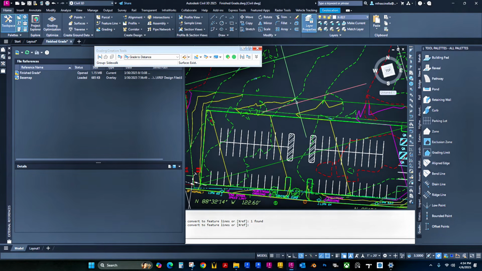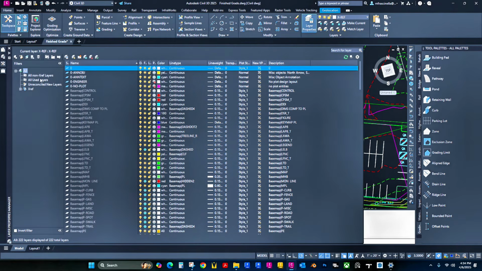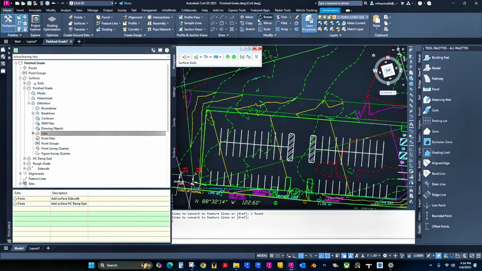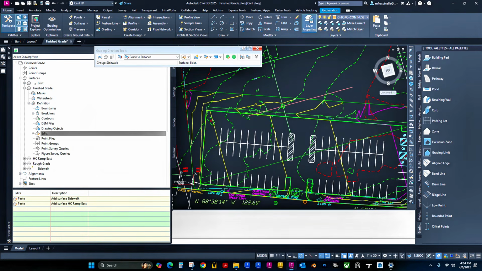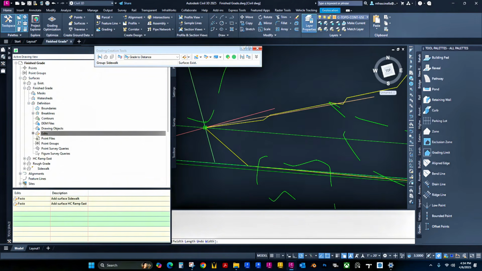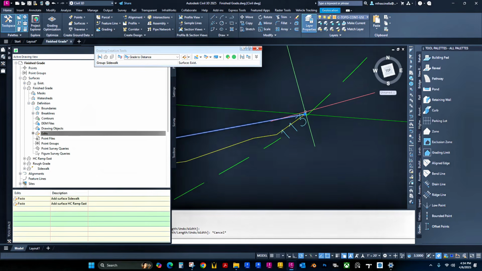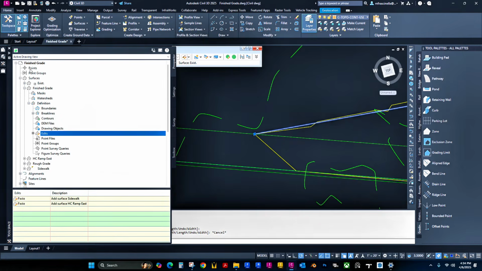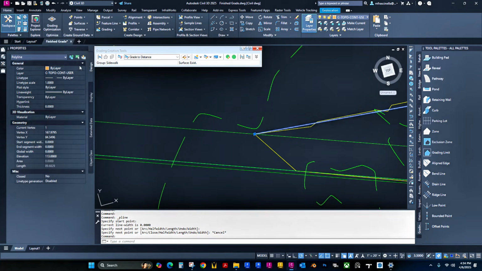Now, some of these contours are not the best looking thing in the world. So what we can do is go to our layers and go to C Topo Contour User, make active. And then to kind of smooth this out a little bit, you can just make a polyline from here to here. Now, the way this works is if you draw a polyline and snap to a known elevation, like right on a contour of 113 here and here, when you go to the properties of that polyline, you'll see that your elevation is right at 113.